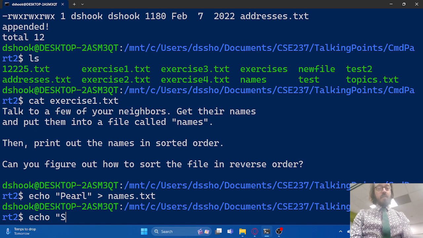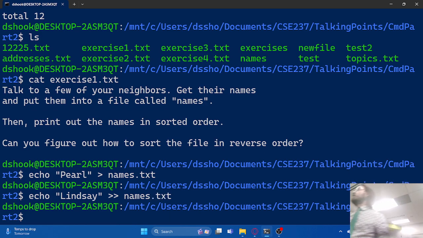And then to put the second name in, of my cat Lindsay, be careful not to use a single arrow. That'll delete everything that you already had in there. But using a double arrow will append it on. And actually, I think this is another interesting point. I could have used a double arrow on the first one, and it would have still worked exactly the same as well. So I didn't actually have to use a single arrow on the first one. I'm pretty sure it still would have worked.